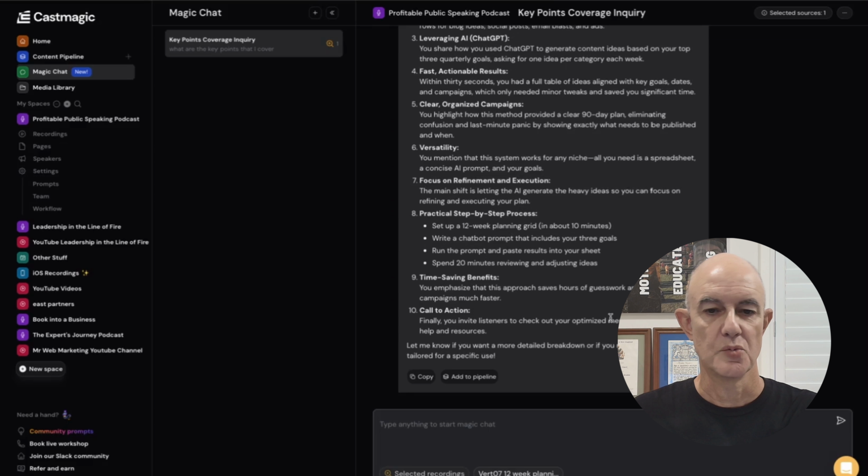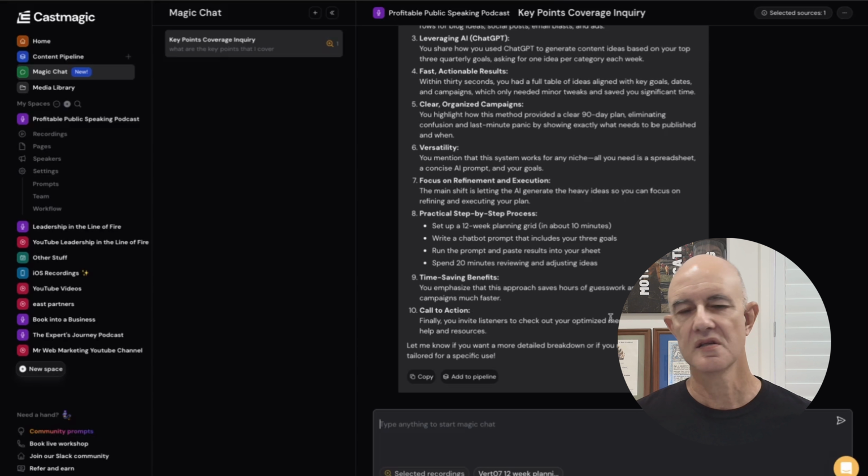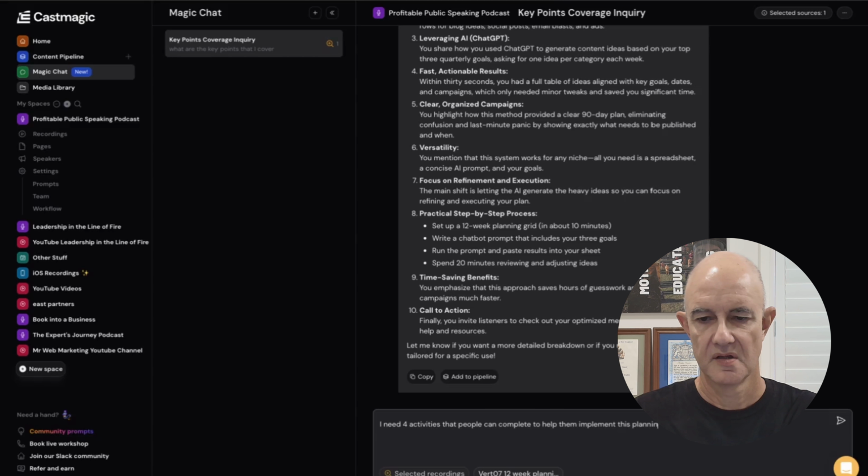Okay, so it gives me the key points, and you can see how it works just like any other LLM, such as ChatGPT. But the good thing is you're actually taking this one piece of content and you can actually query that. So if you need something specific, or you've got all your recreated content already done, but then you decide later on, actually, I really want something to add to that, or I need 4 activities that people can complete to help them implement this planning.